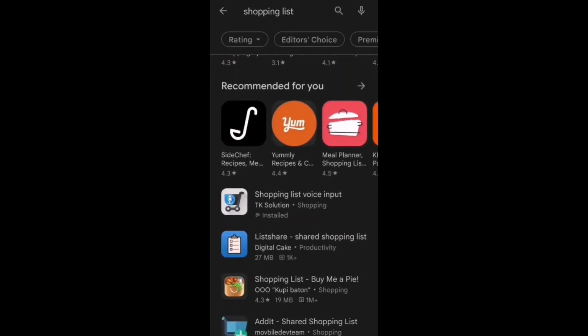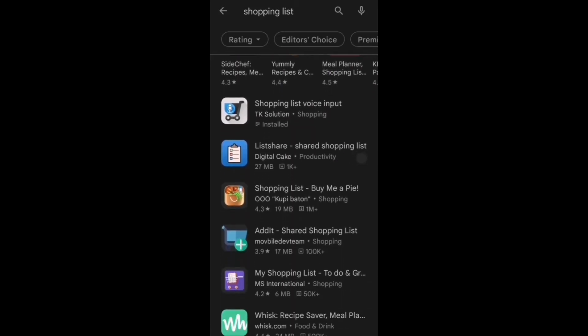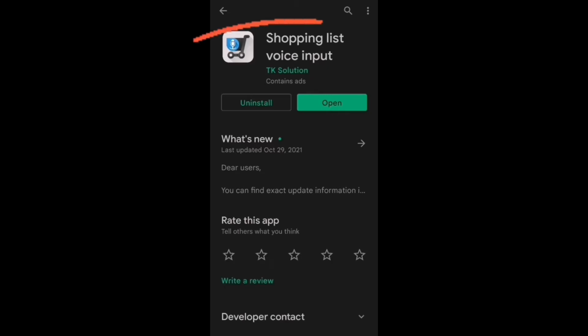You should get this kind of icon. As you see, click on that shopping list voice input.